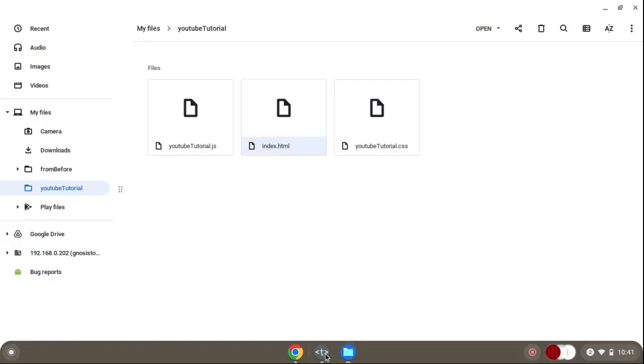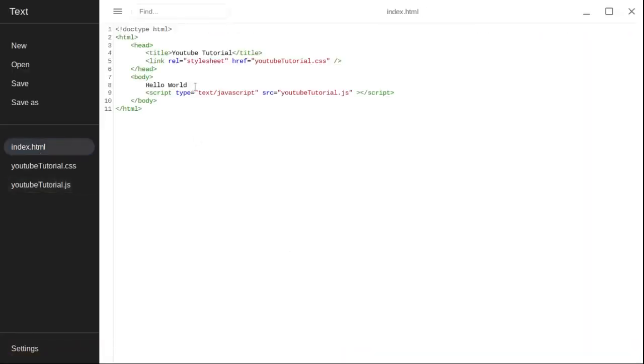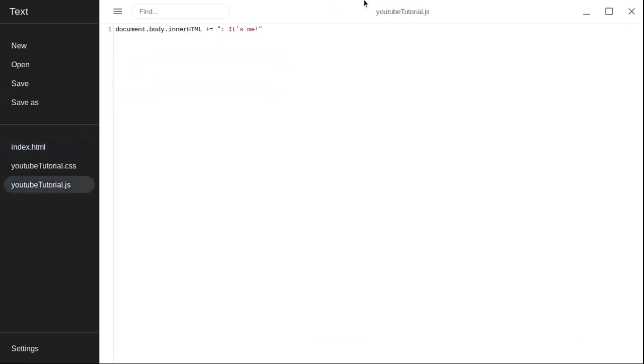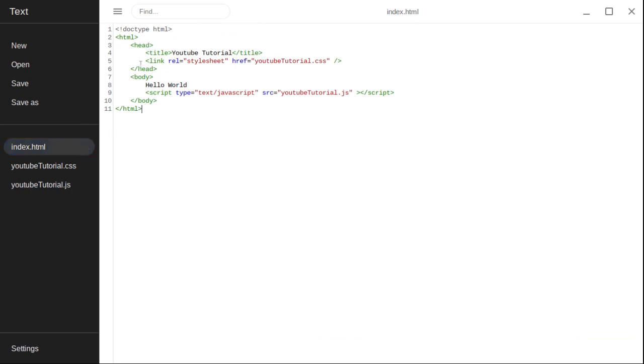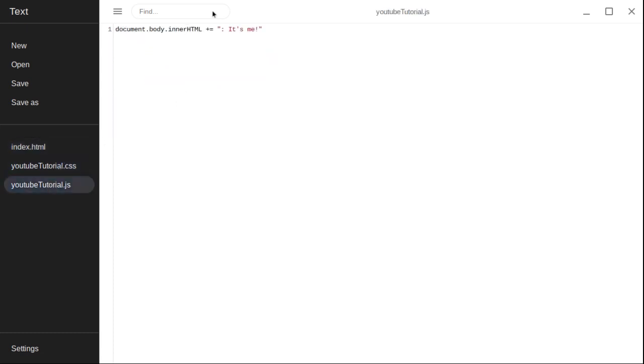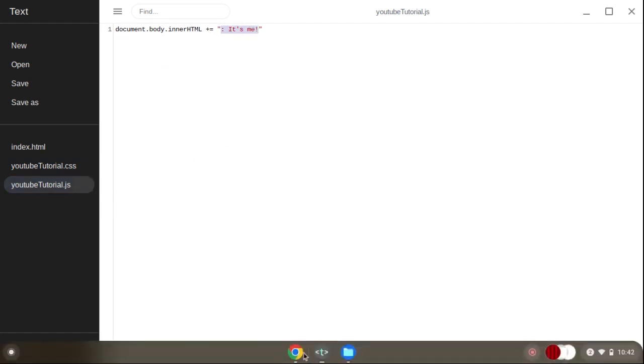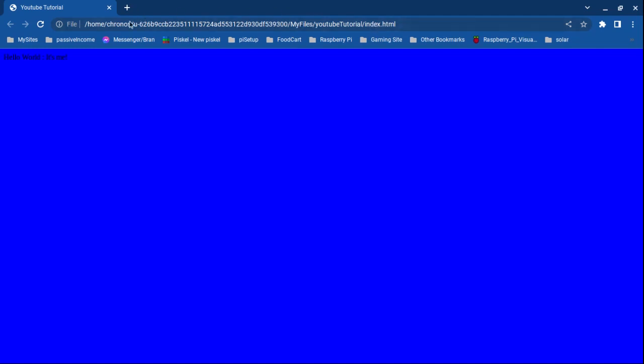What is actually happening is that the JavaScript is grabbing the body tag, and it's taking the innerHTML, hello world, that is already there, and then it's just simply adding, the plus equal means add to what is already there, and it's adding the it's me, and then that is why it says it there. So if this works, it means you've properly set up your coding environment, and we can get started.